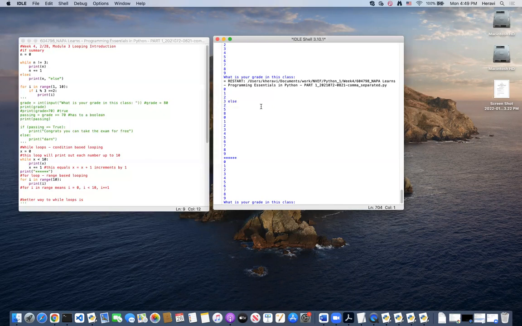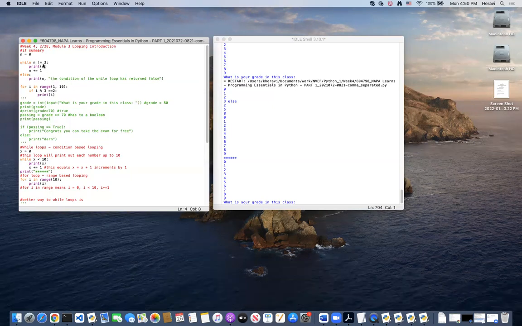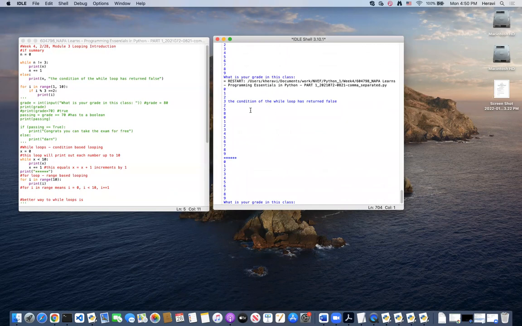So you can continue doing your loop, but once that loop breaks, we can put an else statement saying the condition of the while loop has returned false. So in here, when we had while n does not equal 3, this was returning true because 0 does not equal 3, 1 does not equal 3, 2 does not equal 3. But the moment we got 3 does not equal 3, we go to else. The condition of the while loop has returned false. Then we run that, and you get that the condition of the while loop has returned false, right?